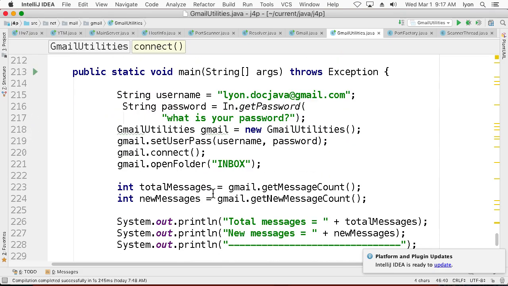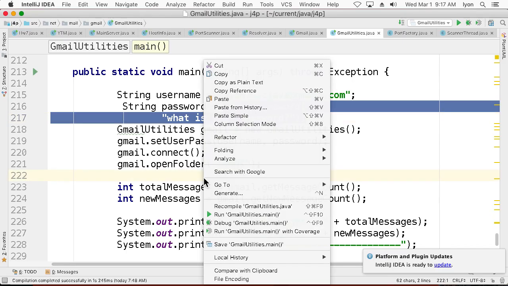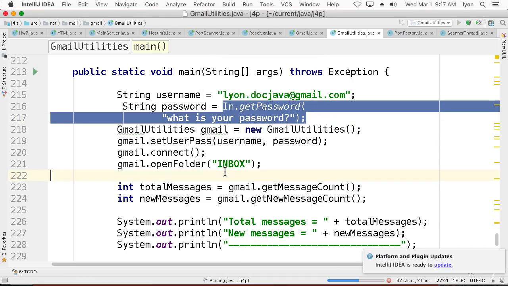And let's start by using Gmail. I'm going to get the password through a dialog box that essentially will give me a text field that's hidden from view for security purposes. Then we'll open up our Gmail utility, set our password, do a connect, open up our inbox, and just get the message count. Just some routine query from Gmail.